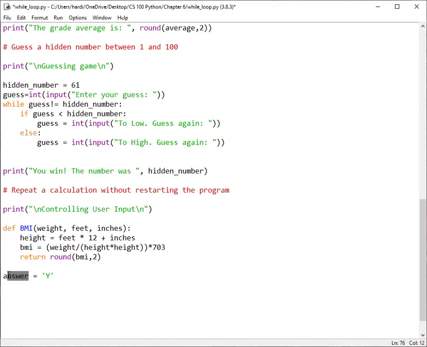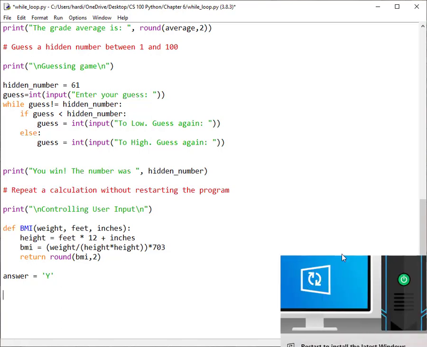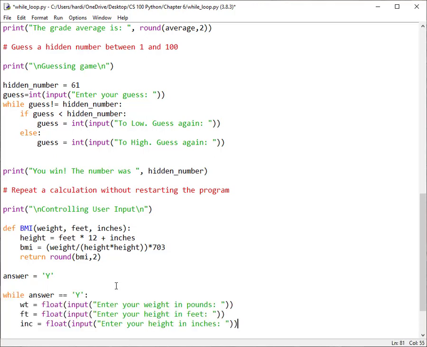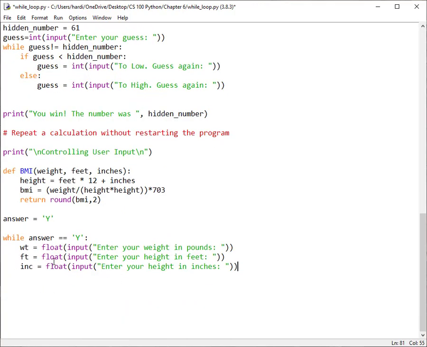And I've got a variable called answer, and I'm setting it to an uppercase Y. And why am I doing that? Well, we're going to let our user answer yes or no. So I'm initializing my answer to Y to begin with, and you'll see why I do that. So now let's start to build up our while loop. While the answer is equal to yes, we want to stay in the loop.